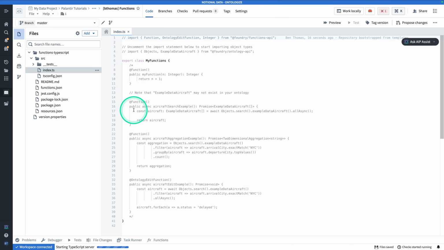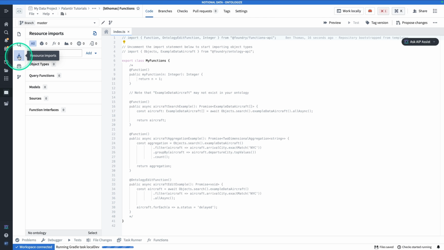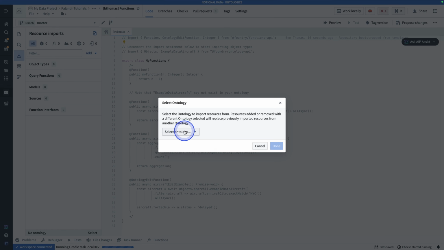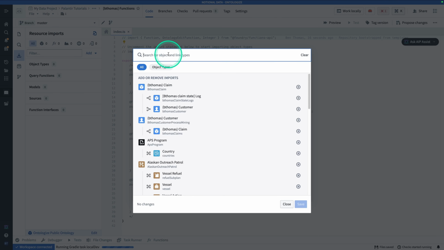First, we need to give this code repository access to the ontology object types and link types and other types that we might want to operate on. We're going to head to the left-hand side of the screen. There's a resource imports button. Click it, and we're going to add object types. Select your ontology, and then done.